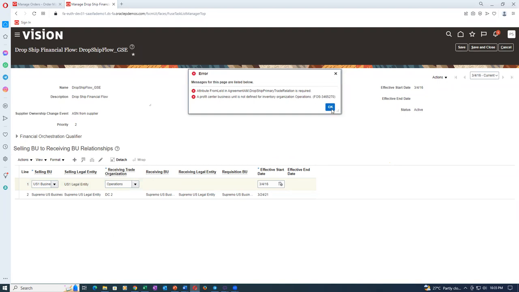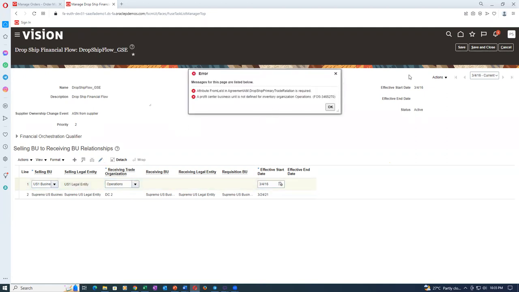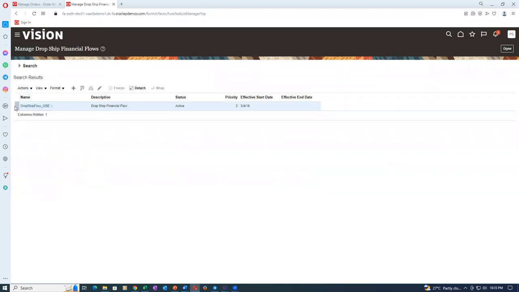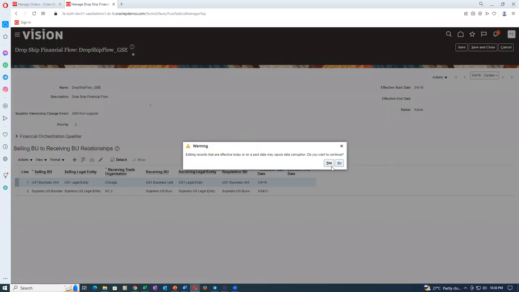Now what happens when I change it to operations? It is not coming actually. So it looks like what happens there? Click on edit. I give a cancel. Now click on cancel. Now go there. Click on it. Now go to the space. We click on edit now. So click on yes.